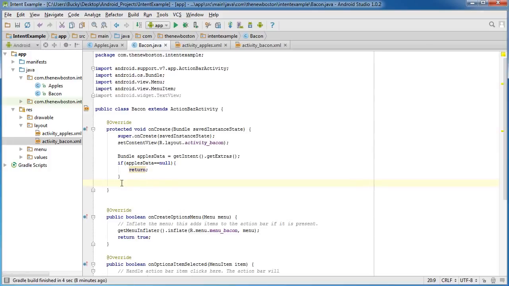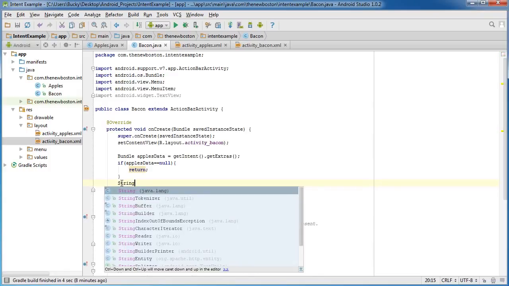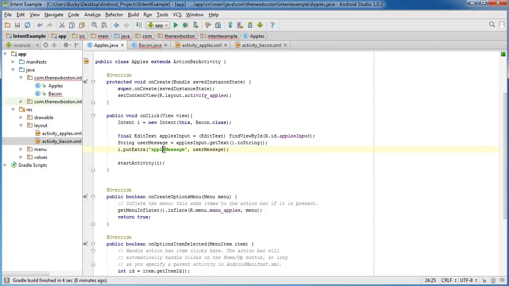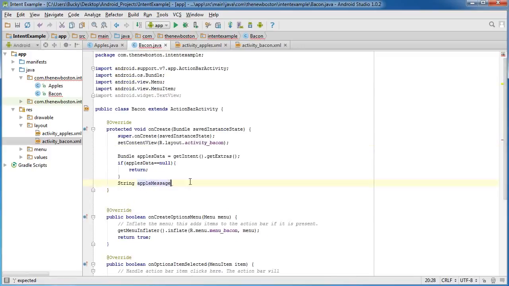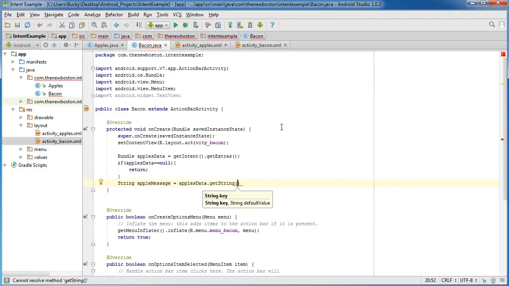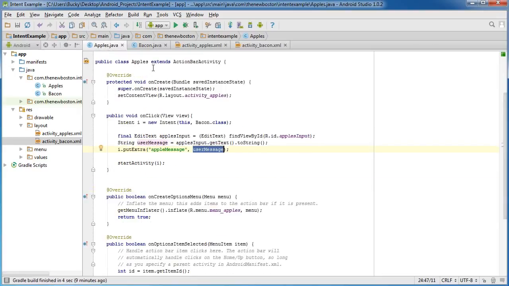However, if it gets passed through that test, that must mean that the user gave us some extra information. So the first thing I want to do is just store this in a variable. And what did I name that? Apple message. So I'm going to make a variable called apple message, and of course this is equal to apples data dot getString, and the parameter that you need here is that keyword. So again, this is the key, but it's actually going to be equal to the value, which is whatever they typed in.